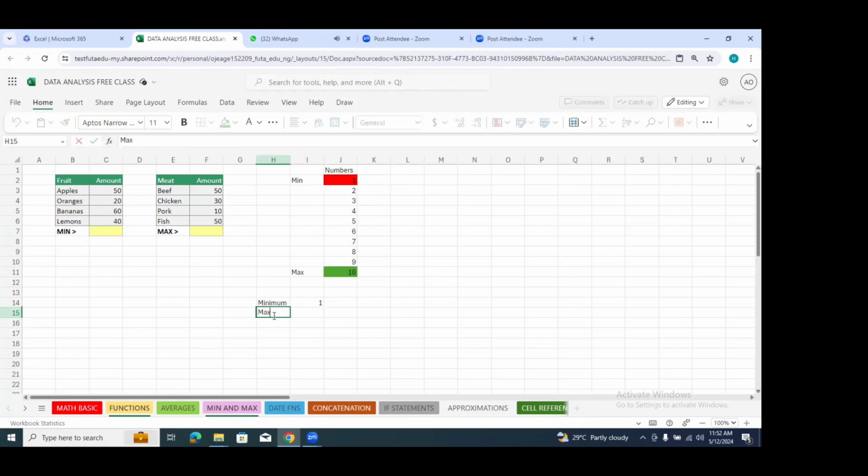We can do the same for maximum, right? We say equal to max for maximum, min for minimum. Then we select the range. It tells us that our maximum is 10.